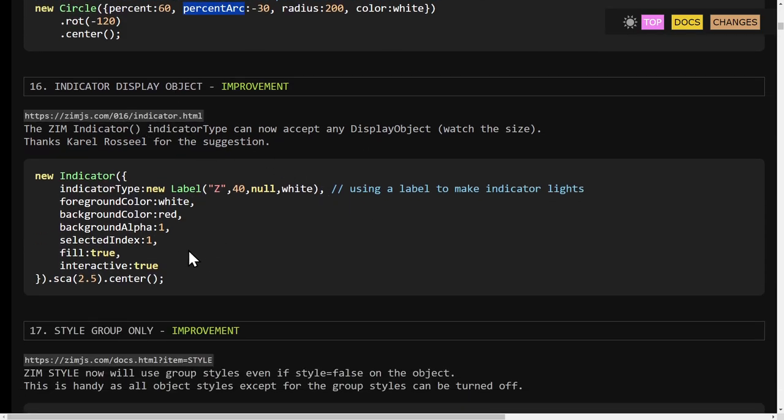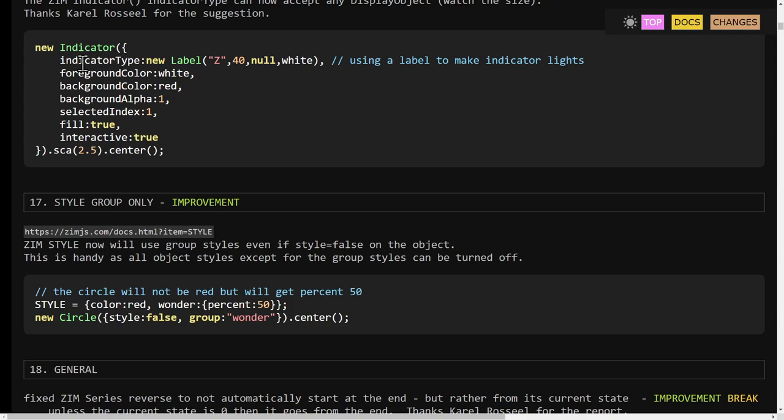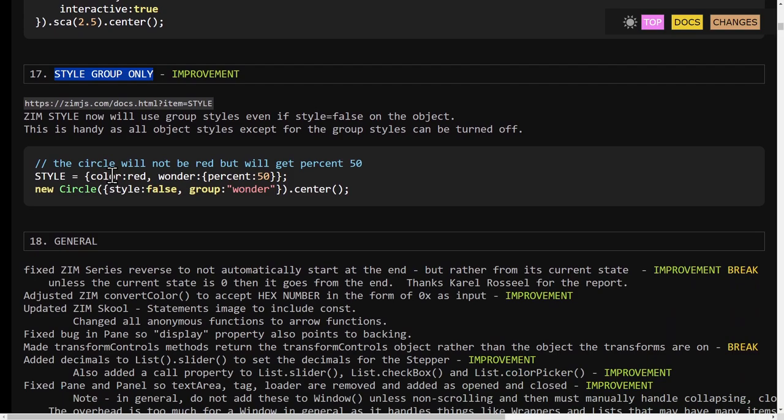And indicator display object, where we're adding the indicator. The type is anything. That could be a new pick, could be your own rectangle, or whatever you want. Style group only. Okay, so this is not a main feature, so we'll describe it here.